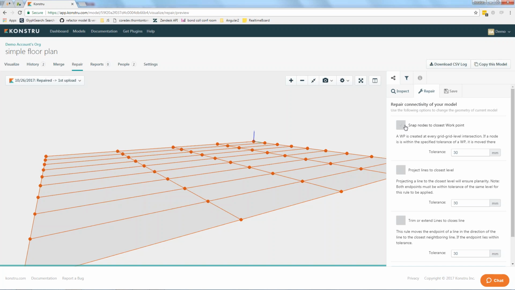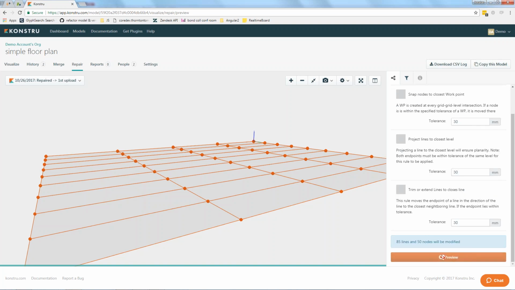The other thing that we should mention is that the order matters. So if you plan on taking multiple repair steps, what we will recommend you do is choose only one of these options at a time. You run the repair, and if you're happy with it, you submit it and create a new version, and then you come back and run a second repair.